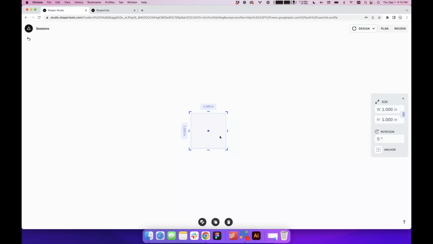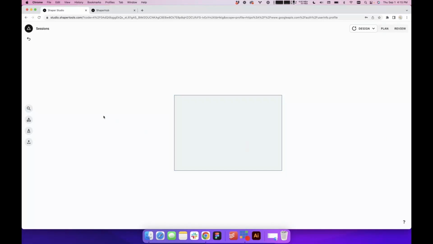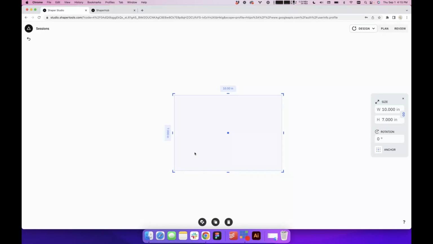Let's start with the cutting board. What size is it? It's 7 by 10. It's 10 inches wide and 7 inches tall. So we can just type that in really quickly, and so I have 7 by 10, and you can see right there. And now we're going to add a juice groove.